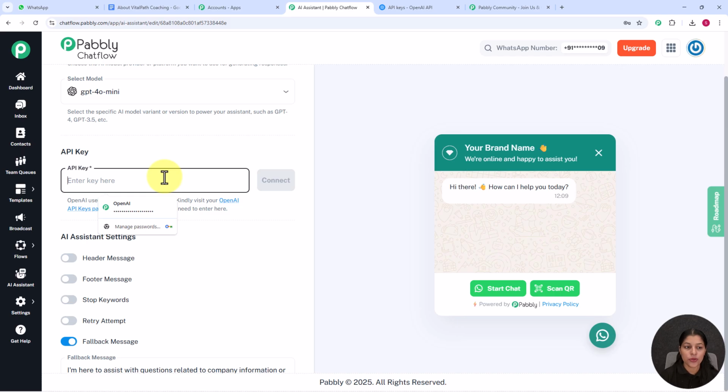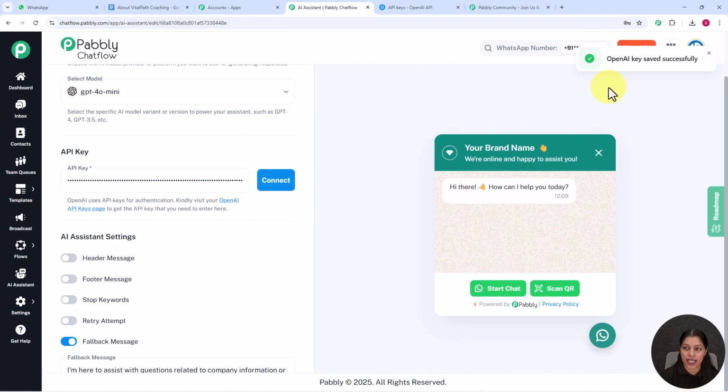So now I am going to paste my API key over here. Now you simply have to click over this connect button for connecting this API key, and here you can see we are getting this pop-up which says OpenAI key saved successfully.